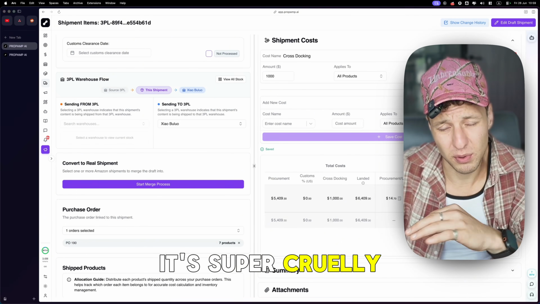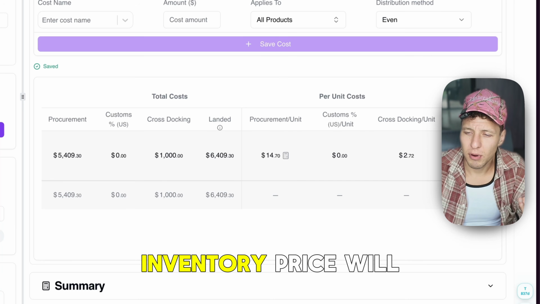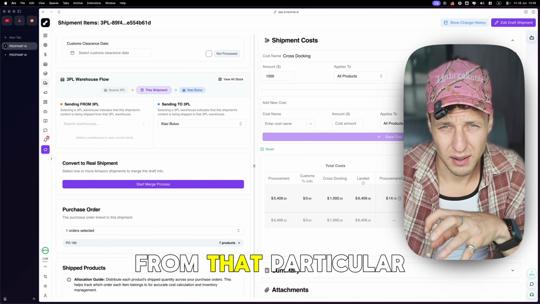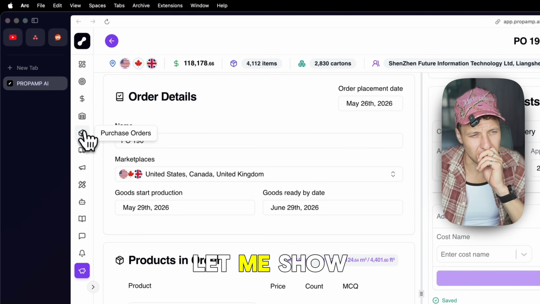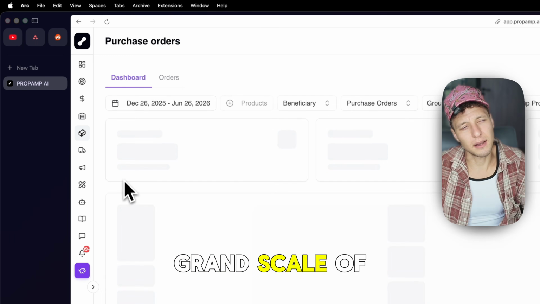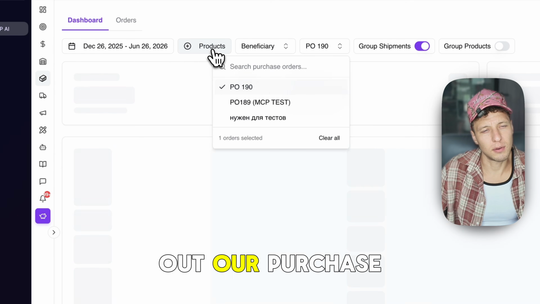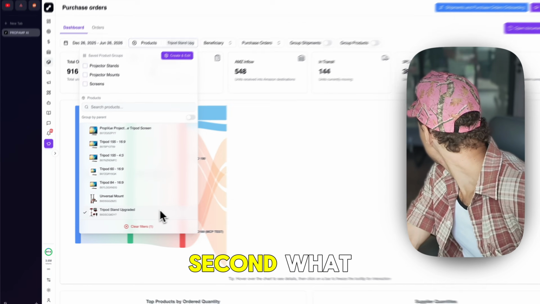It's super crucially important. So in the moment when we take this inventory from the warehouse and ship it to Amazon, the landed cost will be taken from that particular place. In reality, how it all looks, let me show you on the grand scale of things. If we filter out our purchase order and we filter out our, hold on a second.